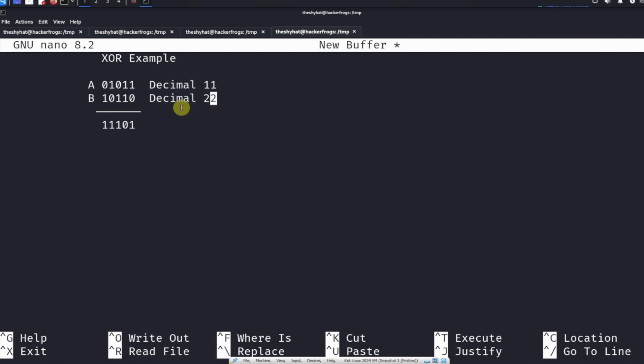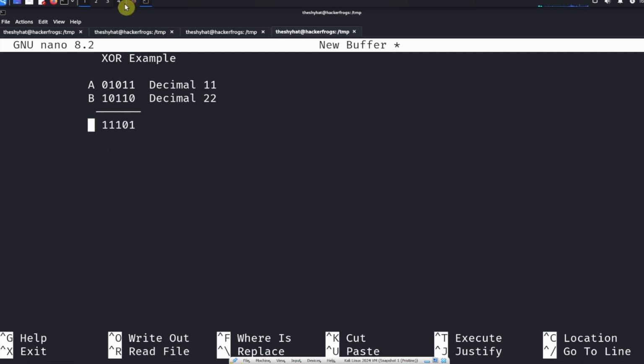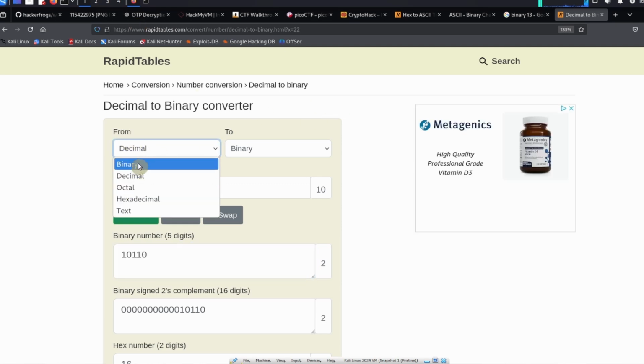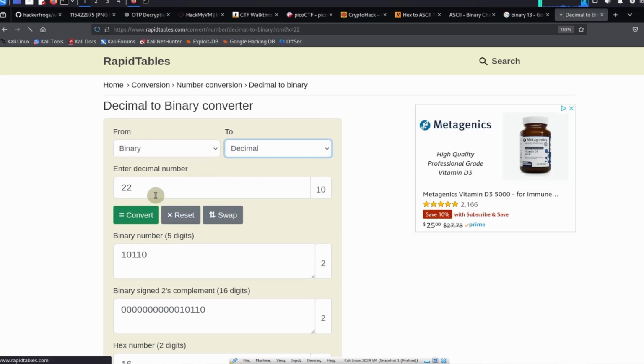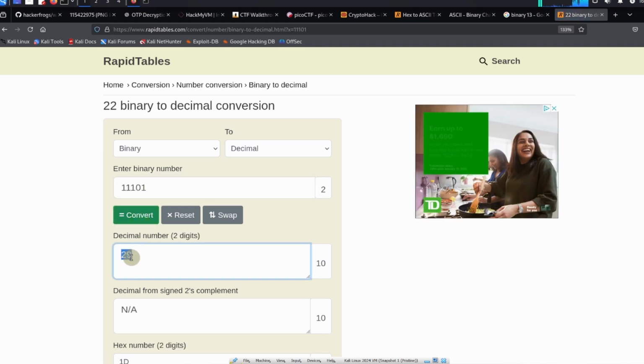This is decimal 22. And what is this result? We can actually get the decimal result by doing the conversion in reverse. So we're going to do a binary to decimal. We can do binary to decimal here, insert the binary number and convert that. So this is the number 29. The result of the XOR operation is the decimal number 29, which is this number over here.